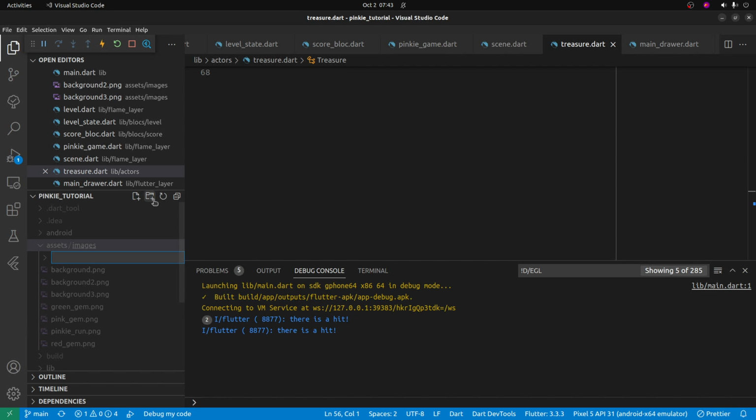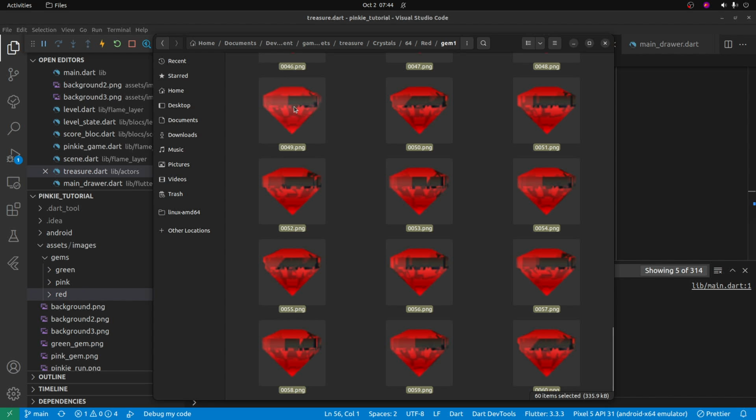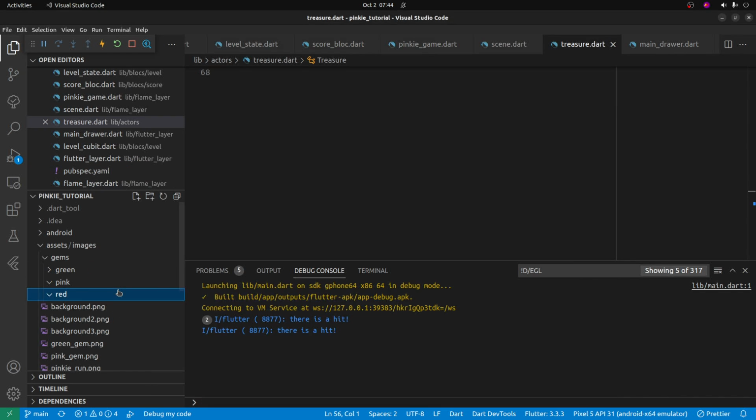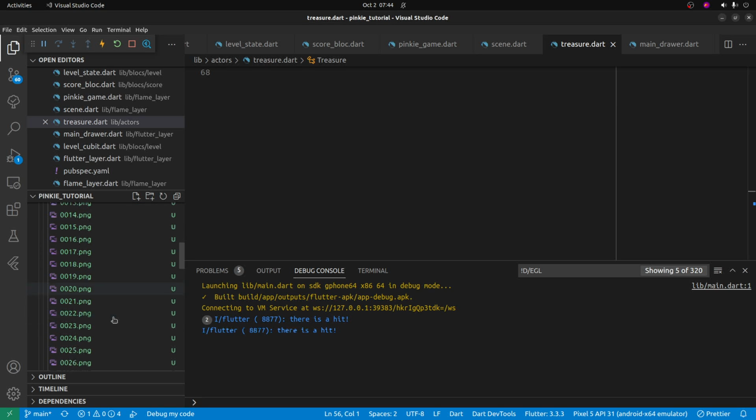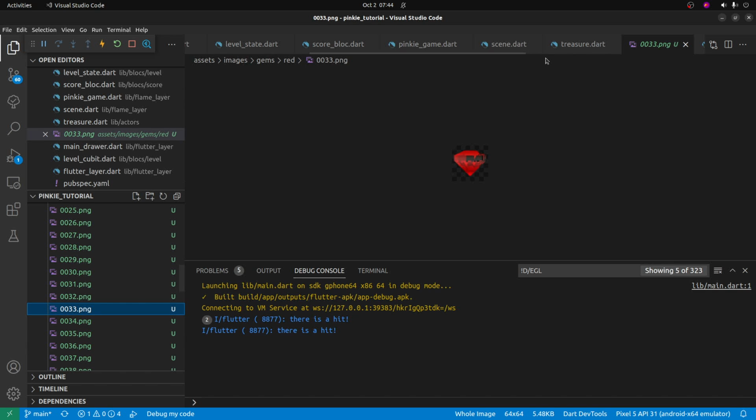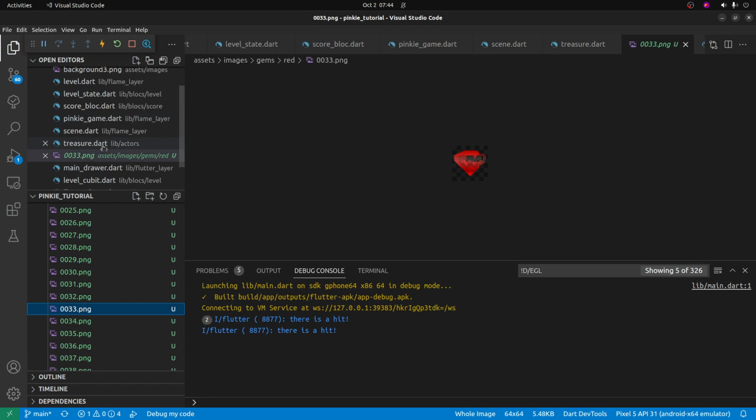Then I'm going to create a new subfolder called gems. Within gems, I'll create 3 subfolders. I'll call it red, green, whoops, and then I'll call it pink. And then under the red, we will drop our 60 red gems into this. So now we've just added 60 files, and each file is one of these frames of the animation set.